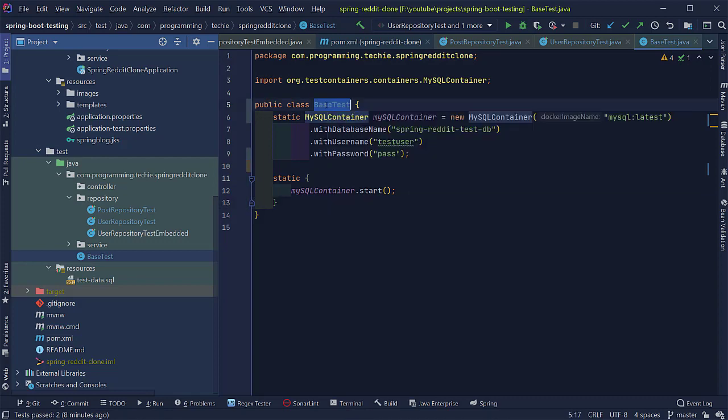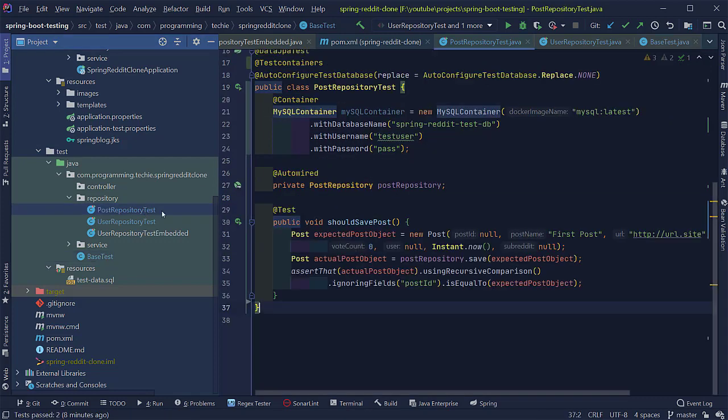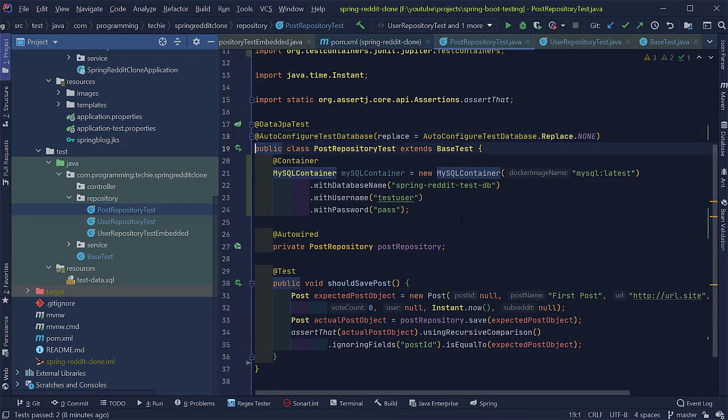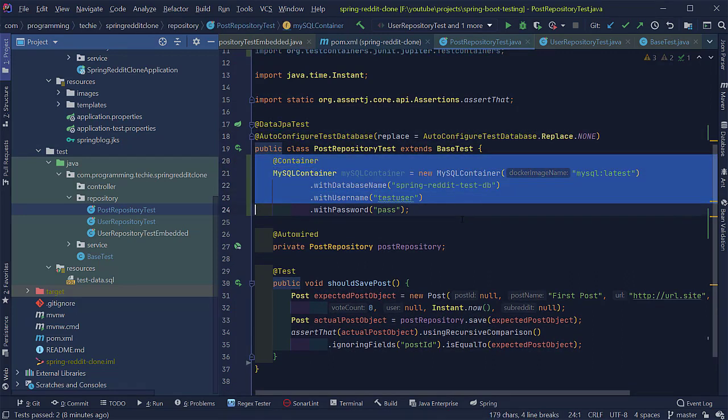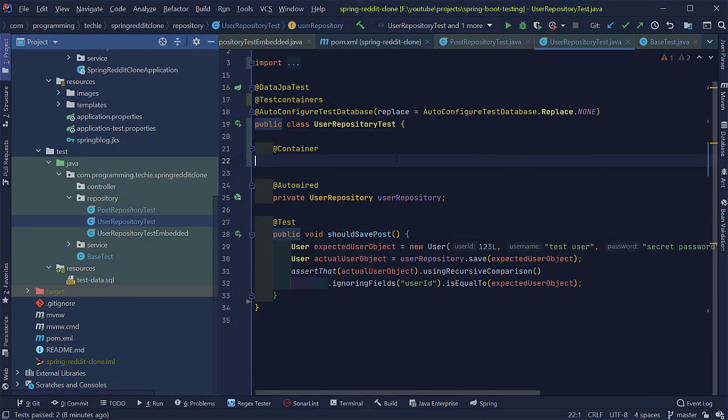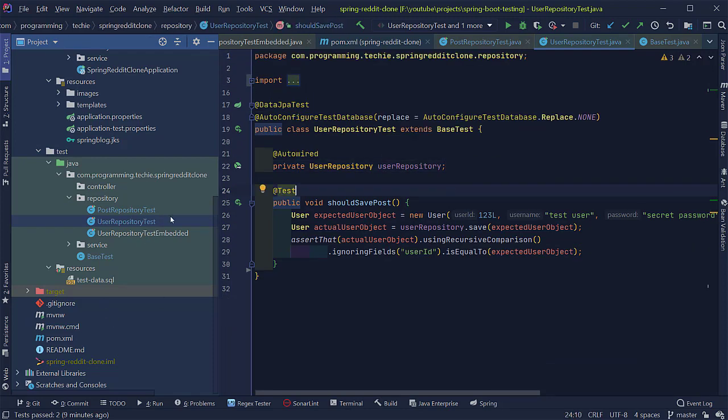And what we have to do next is to make our PostRepositoryTest and UserRepositoryTest extend the BaseTest. After that, we can remove the Testcontainers annotation and also the initialization of the MySQL container from the PostRepositoryTest. I'm going to do the same thing also for the UserRepositoryTest. So now let's try to run these 2 tests again and see what happens.